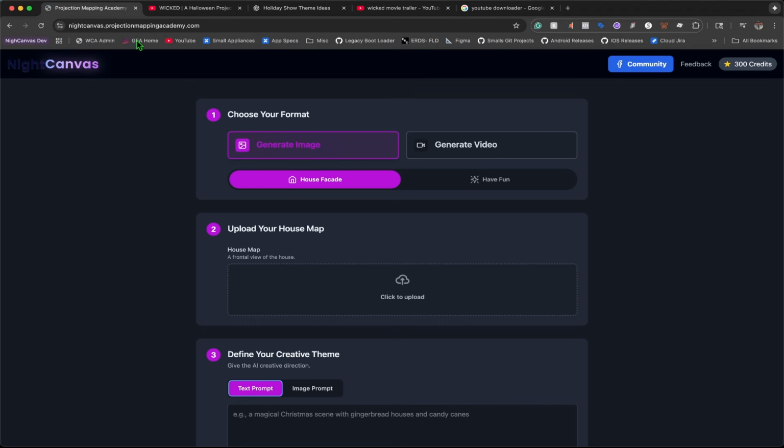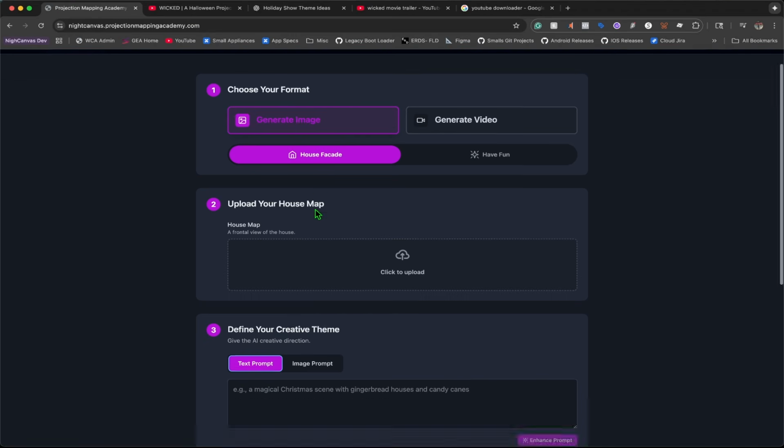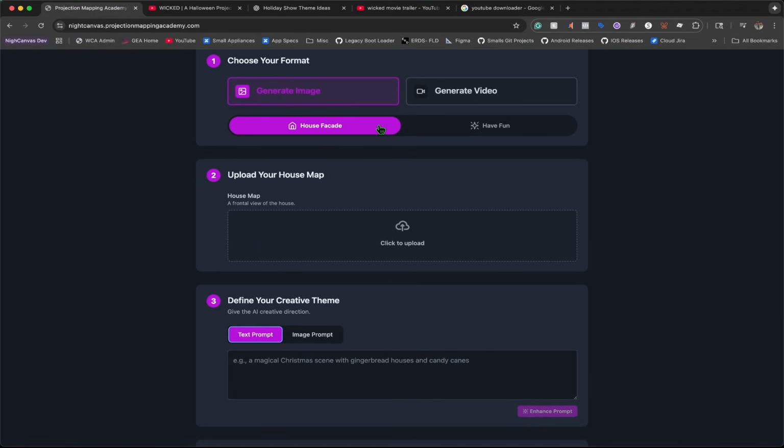So first and foremost, here's the website. Here you have two sections, generate image and video. Right now we're just creating facades. So first and foremost, we are in the house facade section. I'm gonna click to upload my map. Give me a second. Here we go.